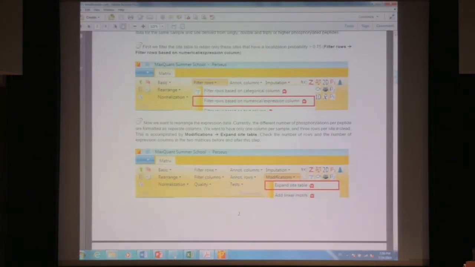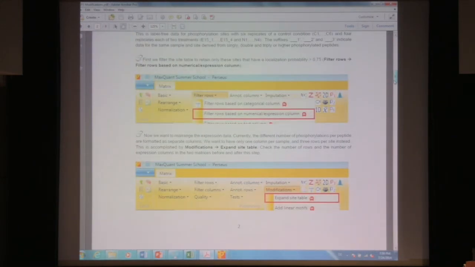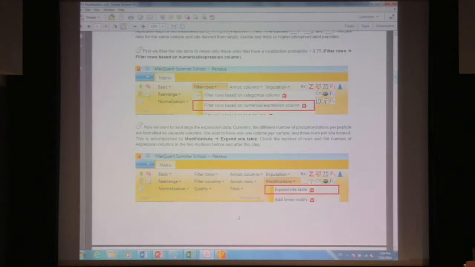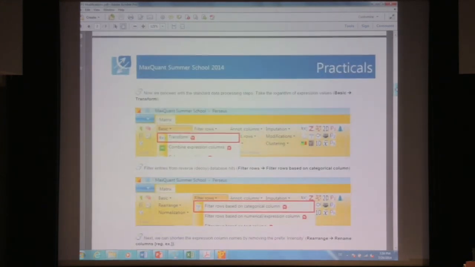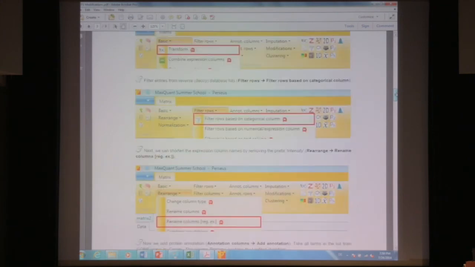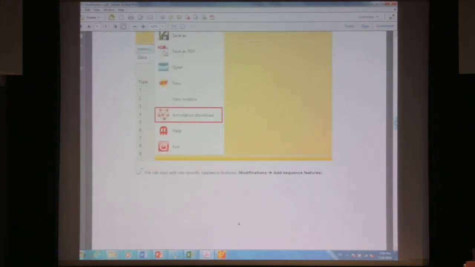So the next step in the instruction guide is to expand site table. I'm going to leave that for the moment because, as you'll see, it will increase the size of the matrix considerably. And I don't want to do that just yet, so we don't slow down everyone's computers. We've transformed it, and we've filtered already, and we've done the regex. So we're basically now up to page 4.